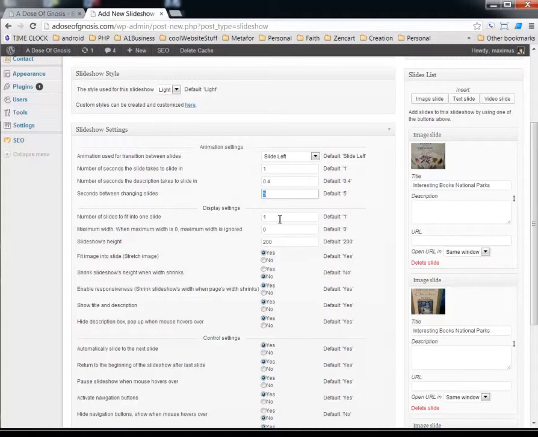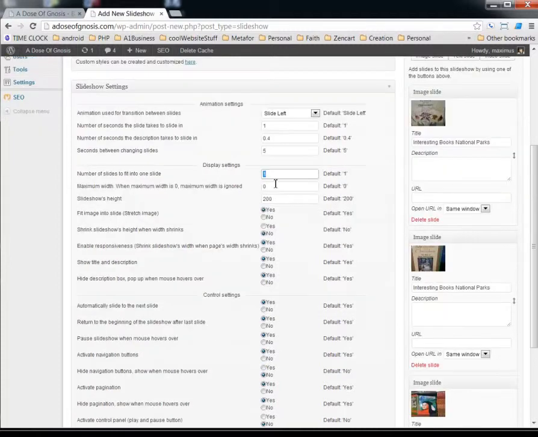Number of slides to fit into one. We're just going to put one. You can put two, so you have two pictures in one slide. But we'll just leave it one since there's only 3 pictures. You can put a maximum width. And the slideshow height, this is actually kind of small, being 200 pixels. So we're going to go ahead and increase that to 450.